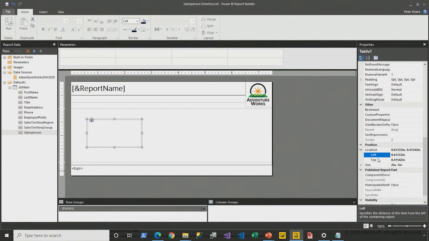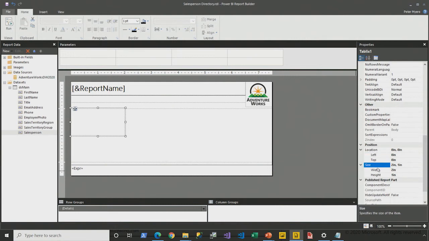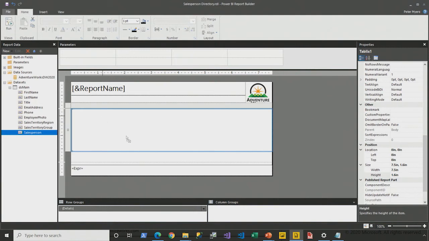So location left is 0, top is 0, so it's the very top of our body. From a size point of view, I want it to be as wide as the page, so I think we decided 7.5 was the width of the body, so our list will also be 7.5, and I'll make the height of the list about 1.6. So from the report data pane, to add the salesperson in, like I want to display the salesperson, I just drag the field and drop it.